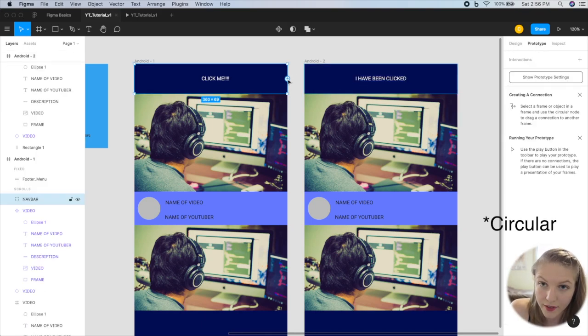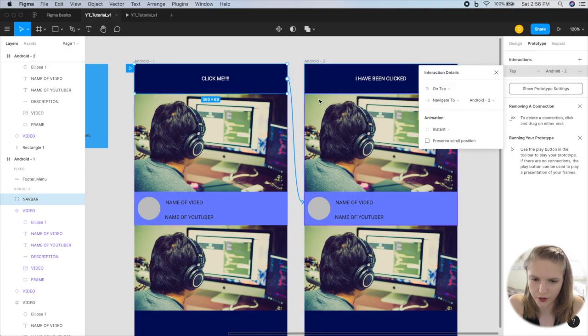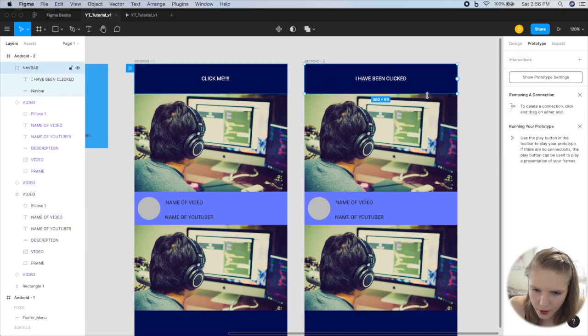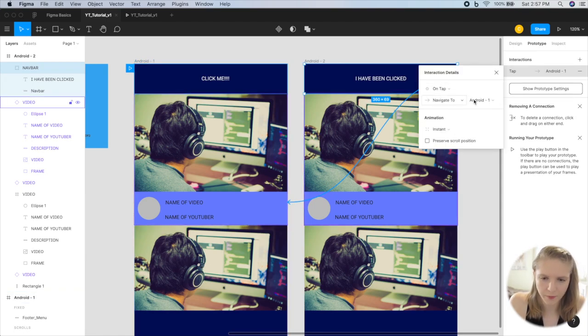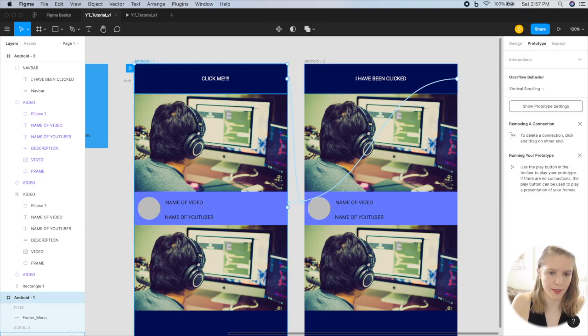Okay, so what you can do is come over here and go to prototype, and then see this little red thing here. So whenever you click on the nav bar, I'm going to have it move over to Android 2, and it's going to say on tap, navigate to Android 2. Fantastic. And then I'm going to have the same thing over here. So I'm on prototype, so I can click this circle on the side, and then I'm going to say on click, navigate back to Android 1. Great.